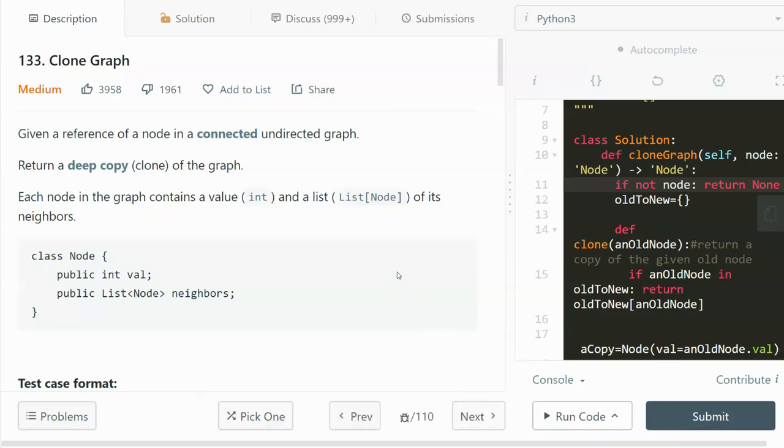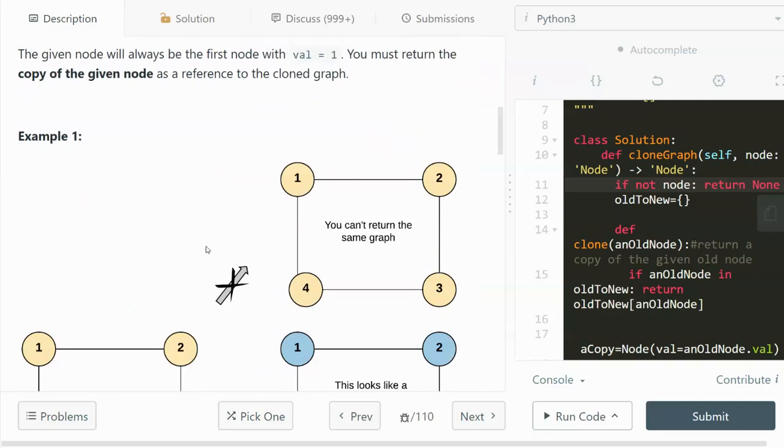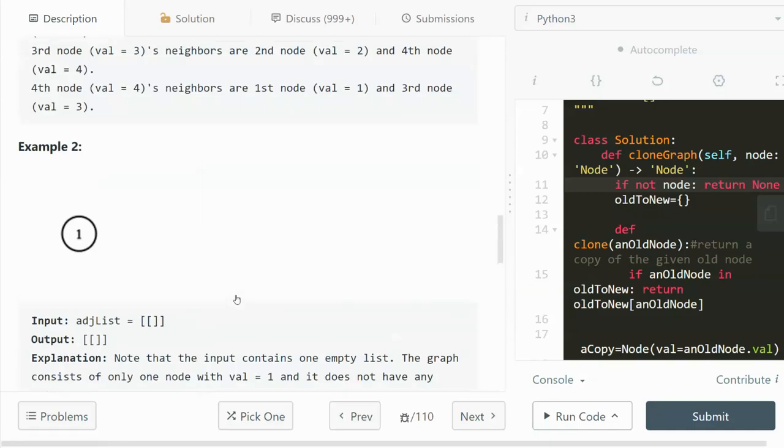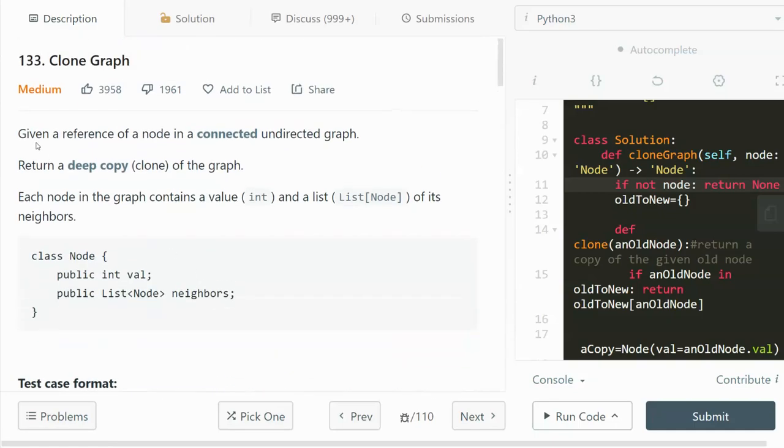In this video, I'm going to walk through this Leetcode 133 clone graph. This is a medium problem and was asked by Facebook 24 times in the past 6 months. Let's dive in. So we are given a reference of a node in a connected undirected graph. We need to return a deep copy of the given graph.